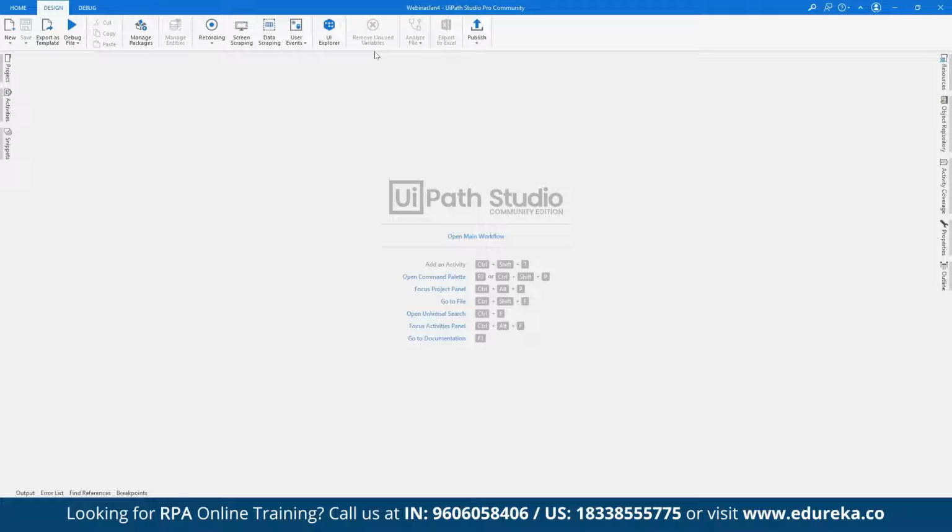And remove unused variables. So we have to use a lot of variables while designing your project, and if at all you have any unused variables, you can just remove those variables. And at the end you can publish your work to the repository. So we do have a component in UiPath, that is Orchestrator, and one of the functionalities of Orchestrator is a repository. It acts as a repository as well. So once you are done with your project, you can publish your work to the Orchestrator. So these are the options that you have in the design panel.